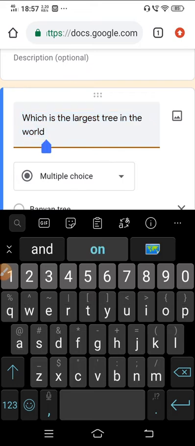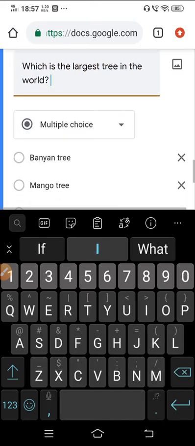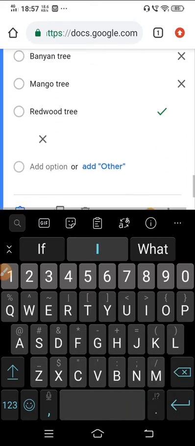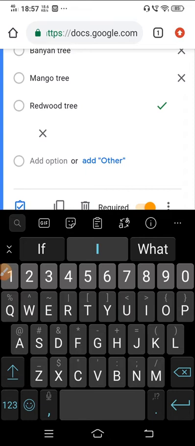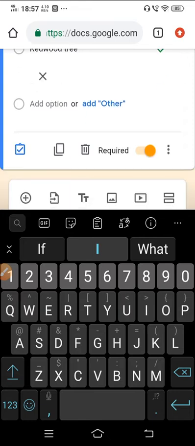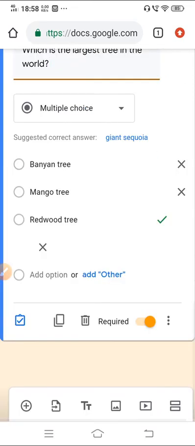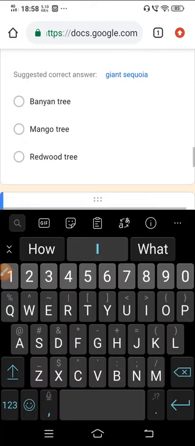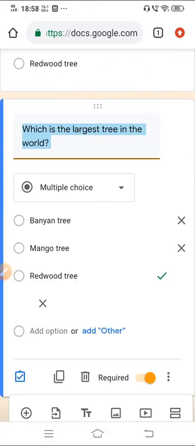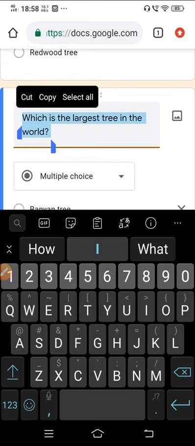I forgot to enter the question mark. It is an MCQ type question. I have given all the options. I have ticked the answer also, which is visible to the teacher, not to the student, and required is yes. Now I will create a duplicate copy of the question. Here I will change the question.